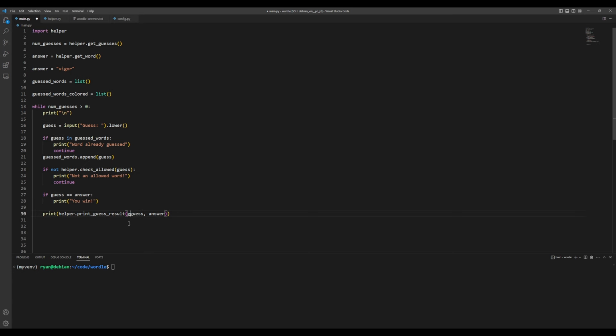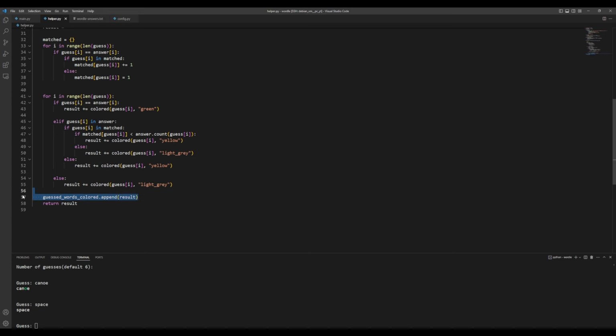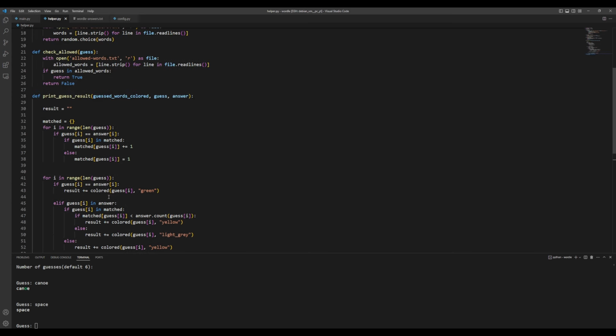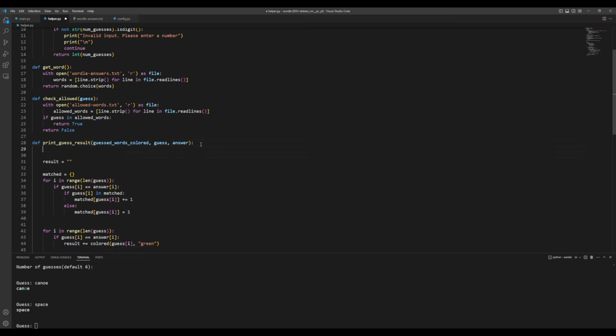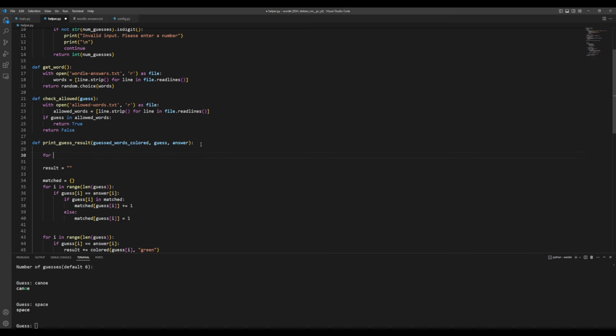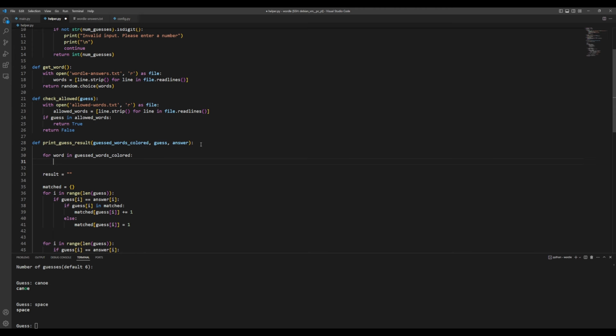And that means in main we'll also have to pass that, guessed words. So we pass it in main, and then yeah, we append the new colored word to the list right here, and then we want to print those after each guess. So we can go to the top of our print guess result function. We can do for word in guessed words colored, and we want to print that word. And let's see if that works.